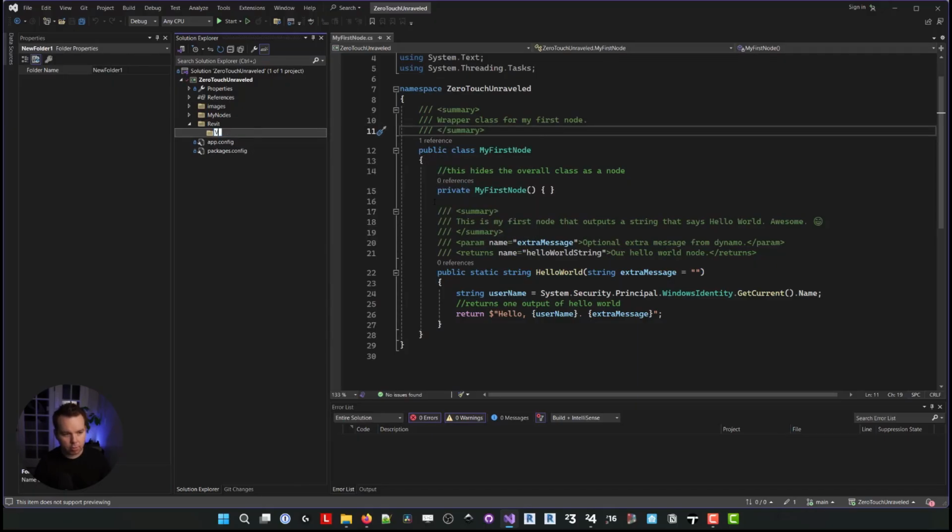We're going to name this one views and add new folder. And we're going to name this one sheet. This helps us mimic that structure so that when we place a node, it is in that correct category for us within the library for our ZeroTouch package. So this is something we want to establish early.